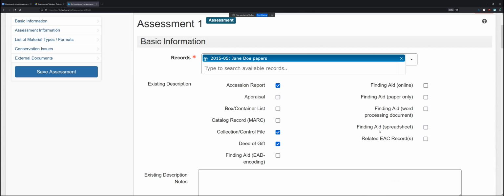There's no finding aid. There's no MARC record, we don't have a container list, and we don't have an appraisal. But if you do have that information, you can check these boxes and add it. So you create an EAD encoding finding aid. If you have a Word document as your finding aid, if the finding aid is published on ArchivesSpace or online, you can check that box here. If you just have a printout, that kind of thing. So this allows you to identify what existing description you have for this record you're doing an assessment on.